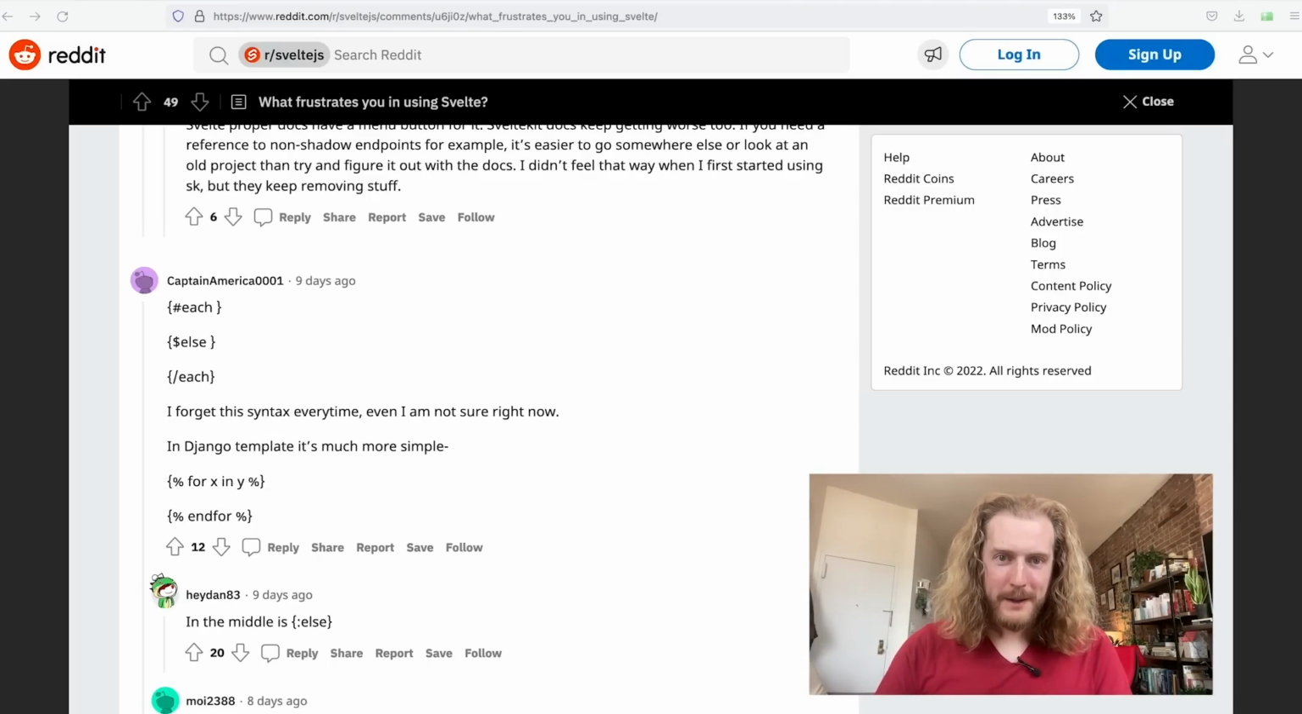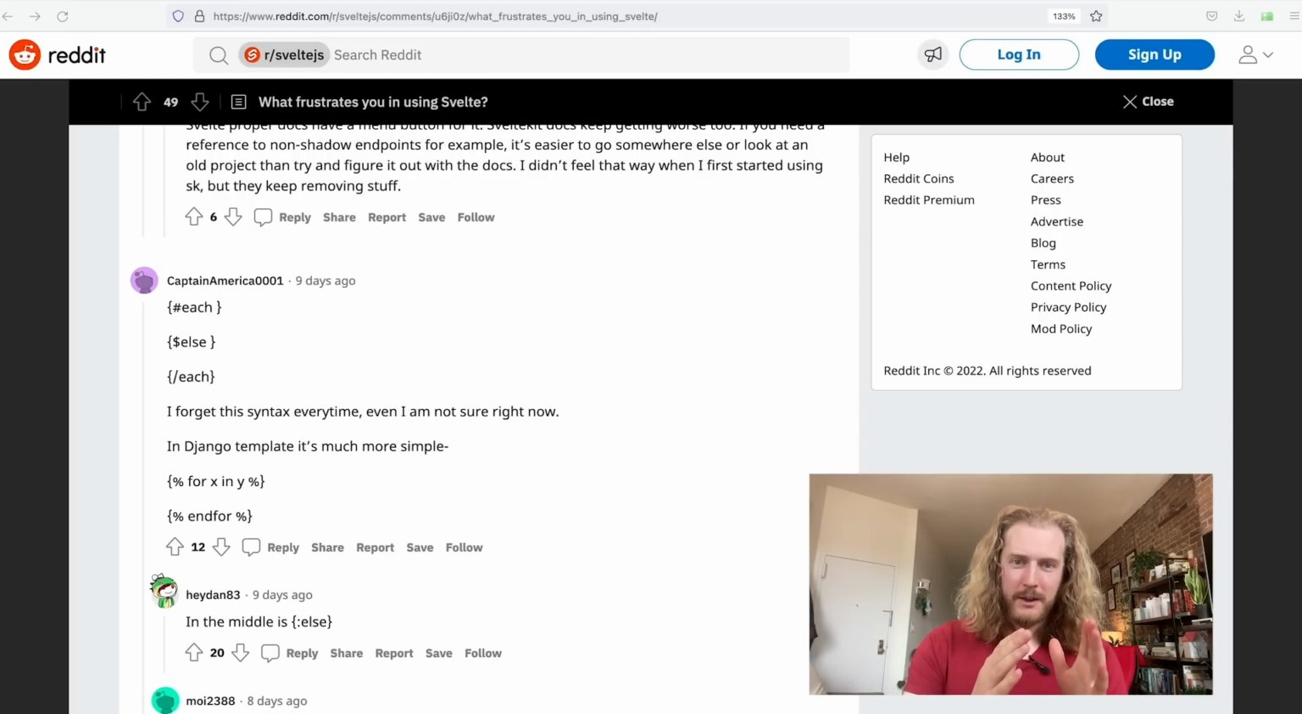All right, we've got a comment about syntax. Everyone loves to talk about syntax. I forget the syntax every time, even I'm not sure right now. In Django template, it's much more simple: for X in Y and then end for. Like, I personally recoil at things like end for and end if. It's not quite as bad as Bash, where you have if and then you end an if block by writing fi, which just boggles my mind every time. But it's still a bit weird.